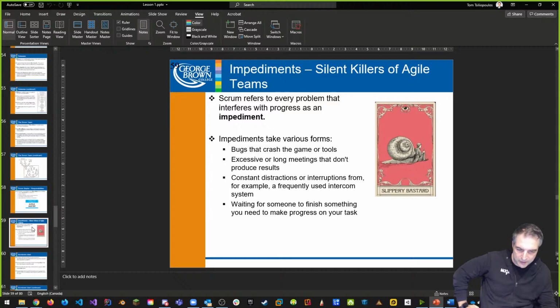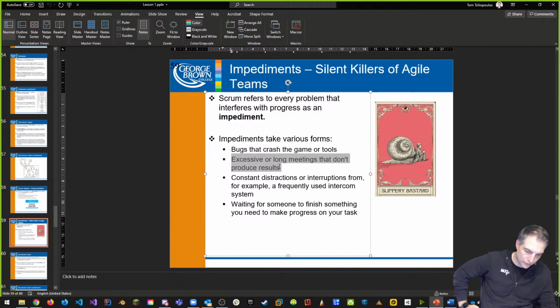All right. Impediments are the silent killers of agile teams. So things like bugs that crash the game or tools, excessive or long meetings that don't produce results. This is why I'm asking you for things like your weekly reports or your peer reviews and those kind of things. And you should also self-regulate a little bit, which is part of the whole Scrum mentality. So take a look. Are you taking too long with your team meetings? Has the producer scheduled some of that stuff for you guys so that you're on track, or are you just running overtime every single time? Are you guys playing games during your meetings, or sharing memes with each other on Discord, or are you actually getting work done? Like, what are those meetings about?